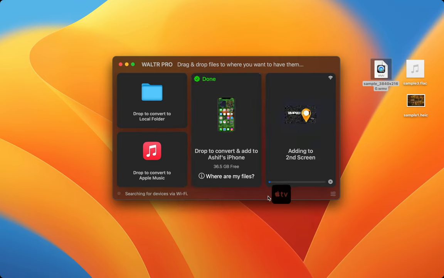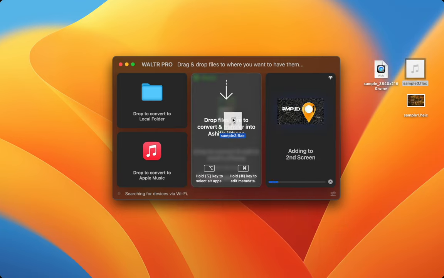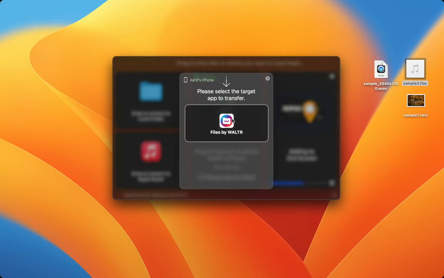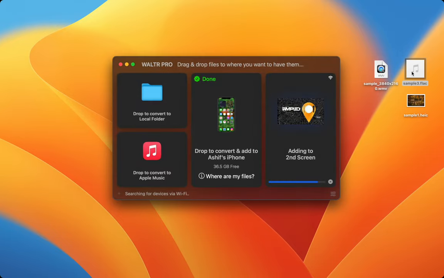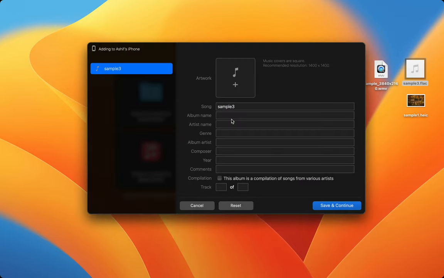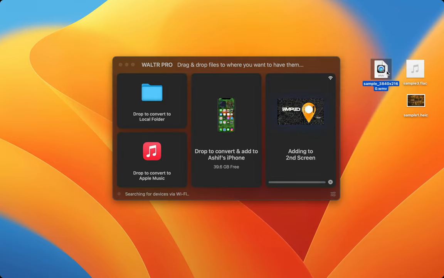You can also choose other apps to place the file into by holding Option on your Mac, or edit metadata by holding Command. The metadata feature is game-changing at keeping your music library looking its best. WALTR Pro can also convert files directly on your Mac, so this WMV file that refused to play using QuickTime will be converted to MP4, which can run natively on my Mac.